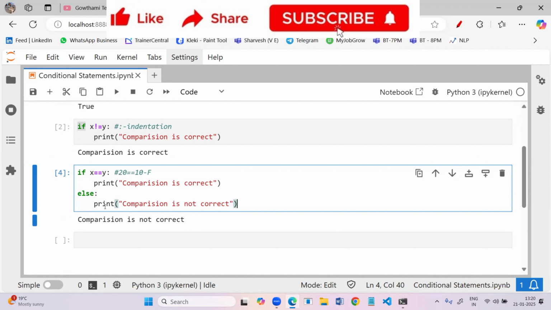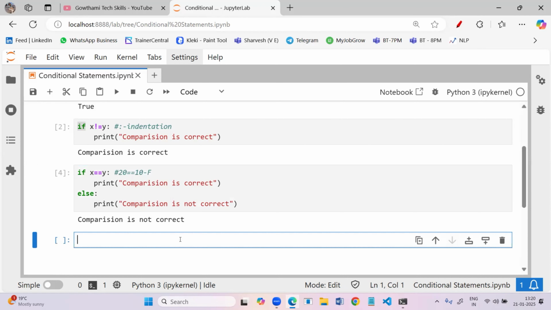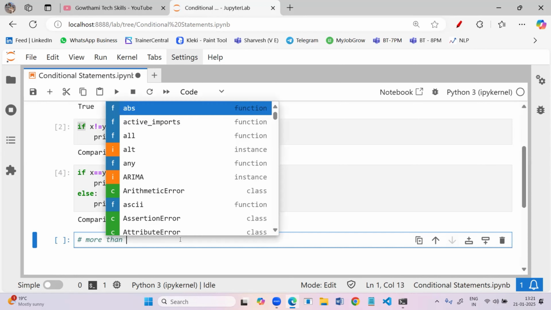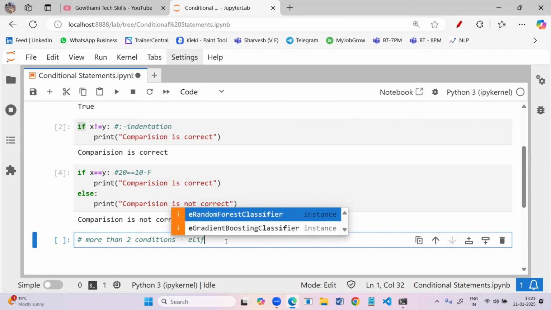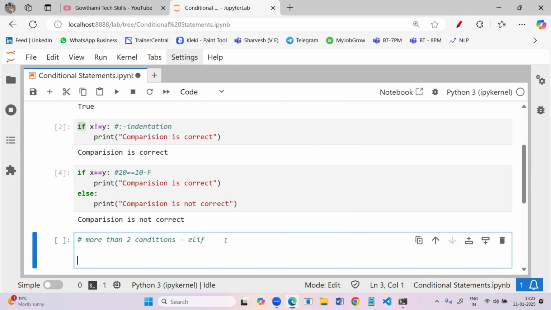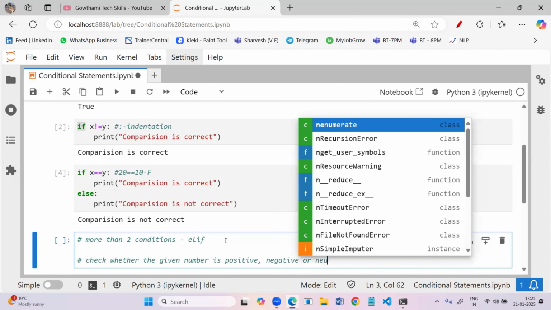That means you are controlling your program. You are not printing all the statements that you have written in the print function. Where the condition is correct, only that block is getting executed. If you have more than two conditions, then we will make use of one more keyword called elif in between if and else. So let us take a simple example. I want to check whether the given number is a positive number, or a negative number, or a neutral number.